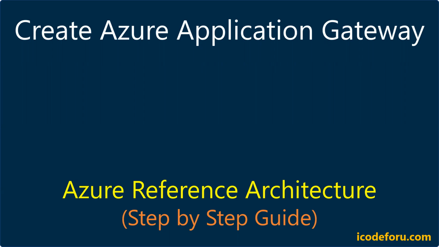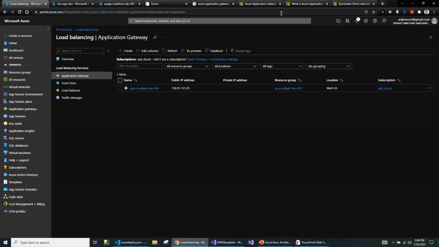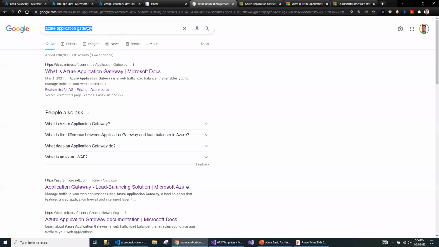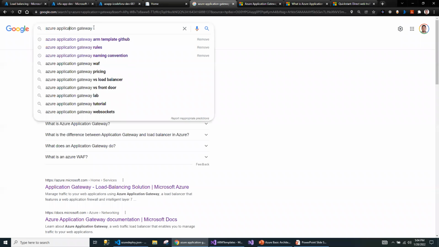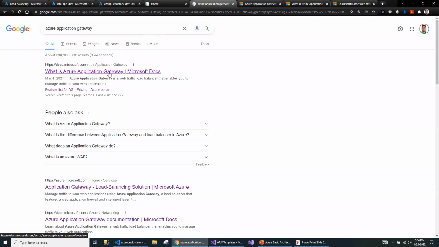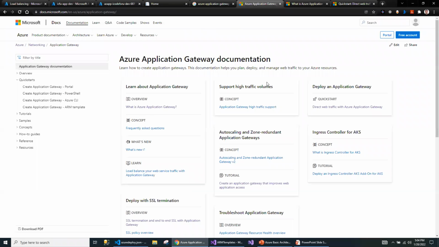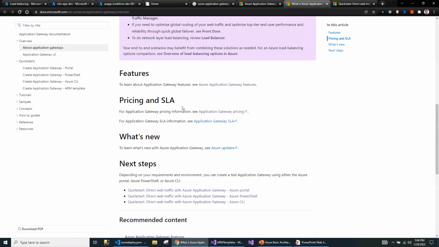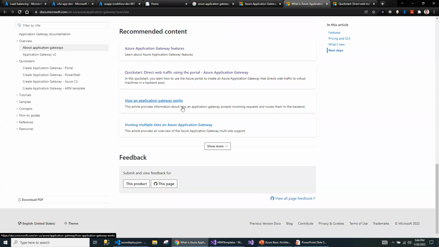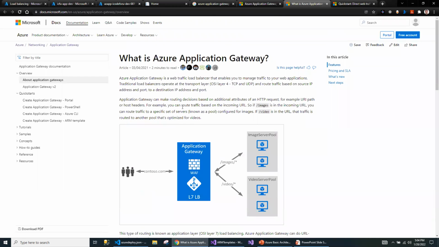So if you are new to the Azure Application Gateway, I would recommend you to go through the Microsoft documentation. You can search Azure Application Gateway in Google, and you will see the first link, what is application gateway, and you will get enough documentation from the Microsoft MSDN documentation. You can click on what is application gateway and try to understand the application gateway requirements.